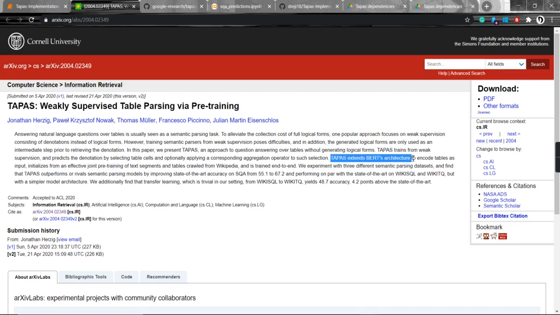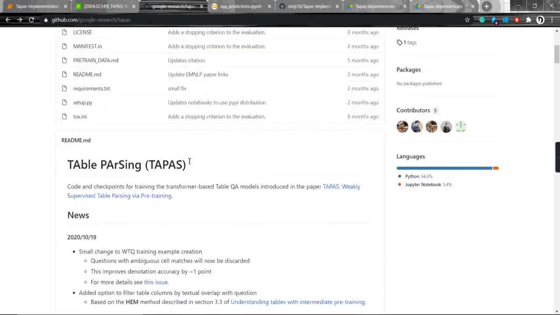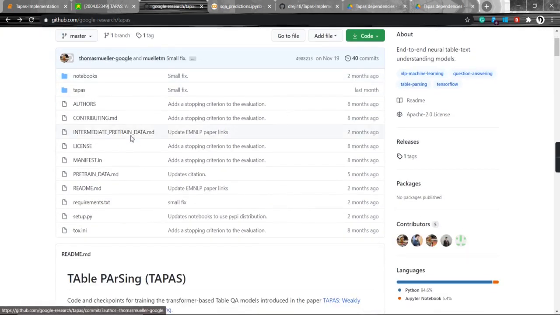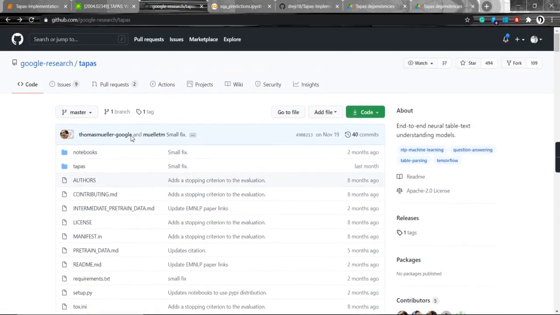So we all know BERT is extremely powerful, and it has so many variants like ALBERT, RoBERTa, and all those, which work really well for different NLP tasks. So Tapas was primarily designed for tabular data structure, and the Google research team has put up a GitHub page for it.